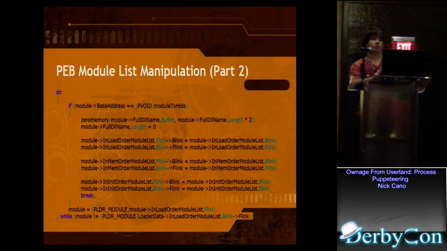So now if you load up the process in a debugger and you go to a module list, you won't see the module there. If the process tries to scan all the modules that are in it, it won't be seen there as well. So that's a nice little trick if you're not using manual mapping and you're actually still injecting your DLL with LoadLibrary.